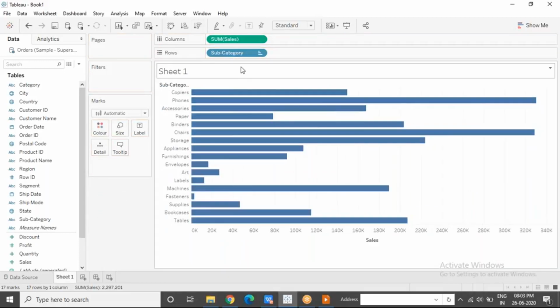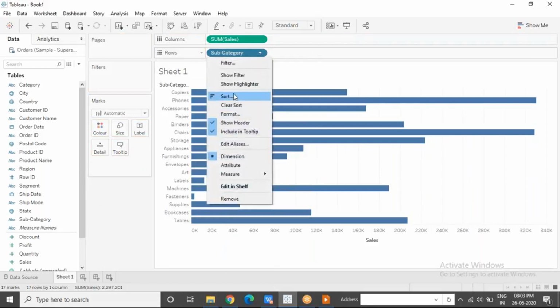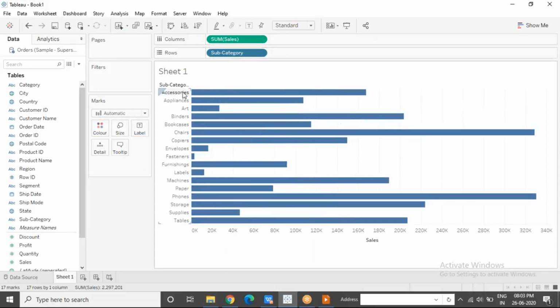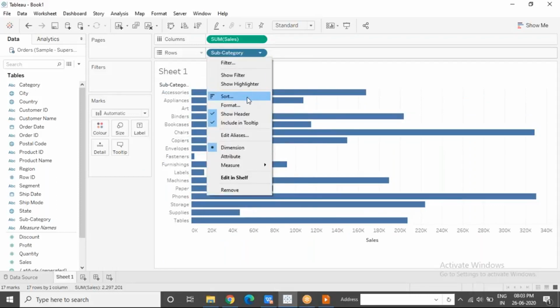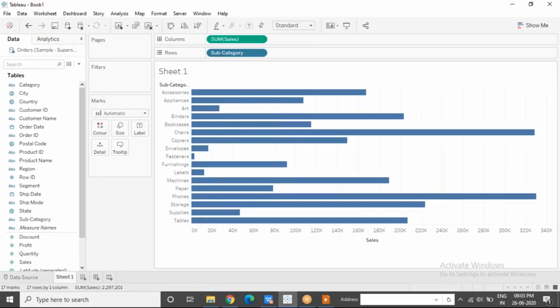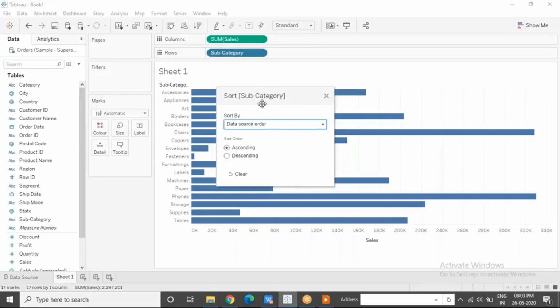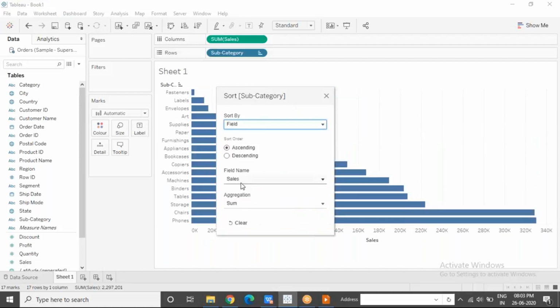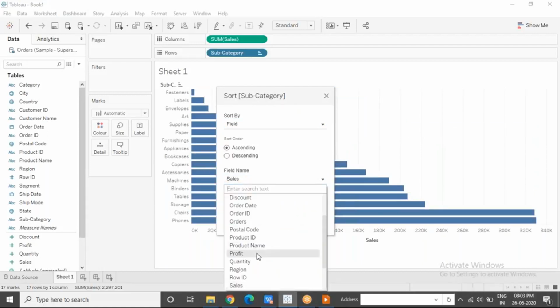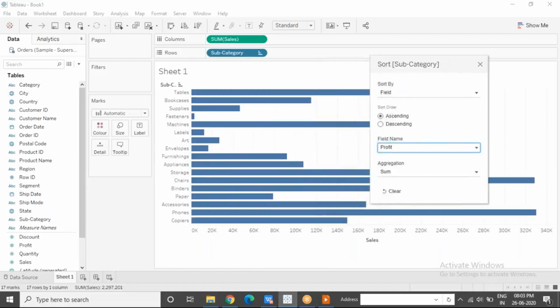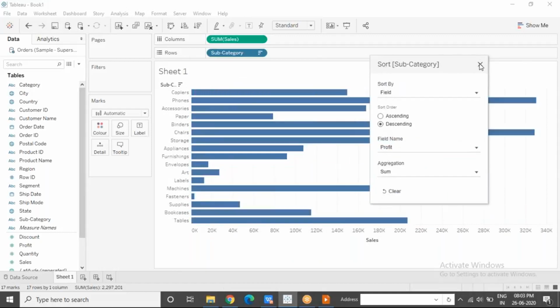Now imagine the profit pill is not there in the picture. It is nowhere in the picture, but you have to arrange these subcategories by profit. Then you can access the sort window from the field subcategory, choose the sort by as field, then the order, then the field based on which we want to sort the data. Okay, so we can see, let's go with descending order.